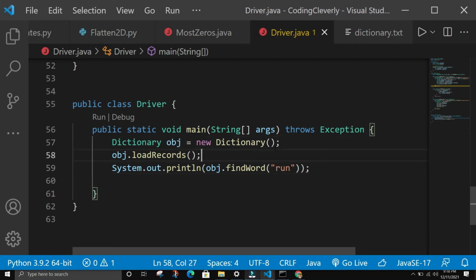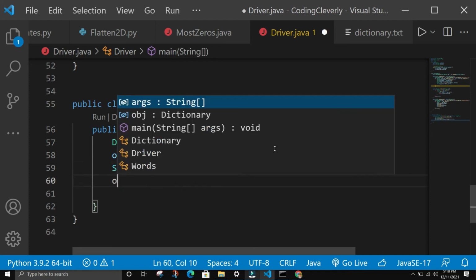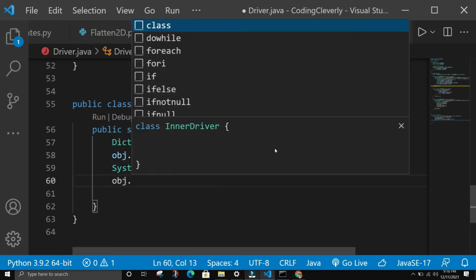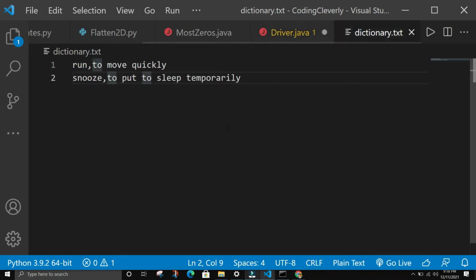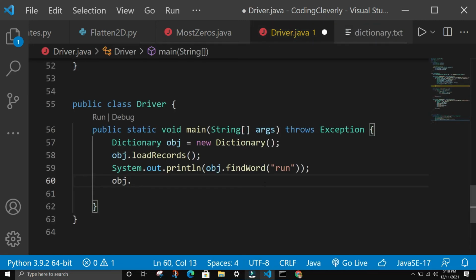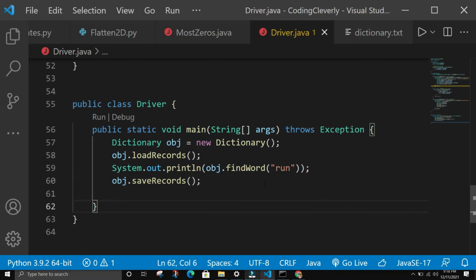And basically now it's in the memory by using this loadRecords. It's in our HashMap. And then we could use the saveRecords to save this new portion in our new text file. It's going to create a new text file called newdictionary.txt, and it's going to have the exact same things, because run and snooze are two words with their meanings, and the same thing will be appearing in our new text file. So we could say saveRecords and done. So done with this, and now let's run the code.